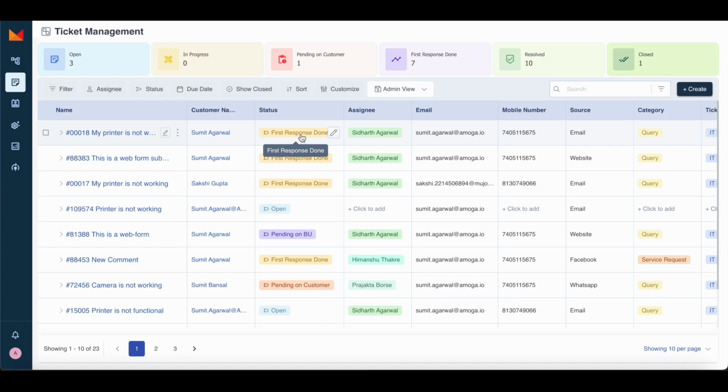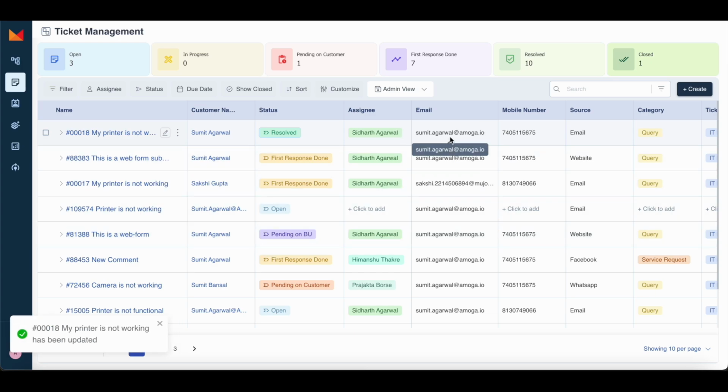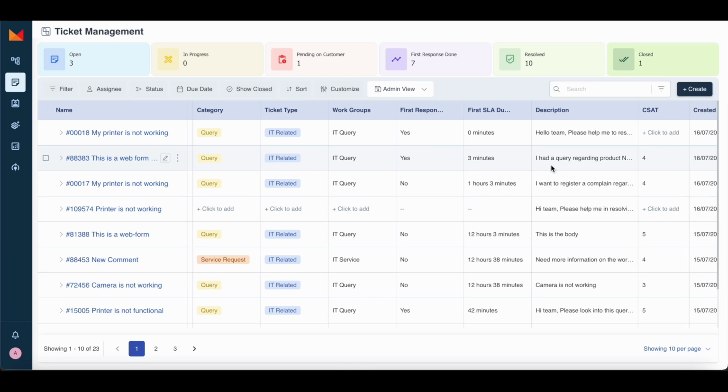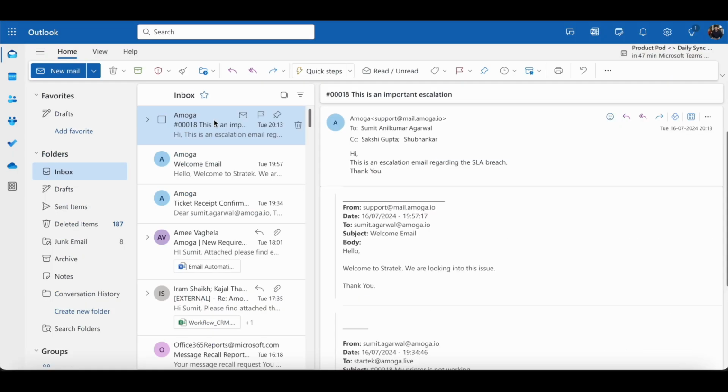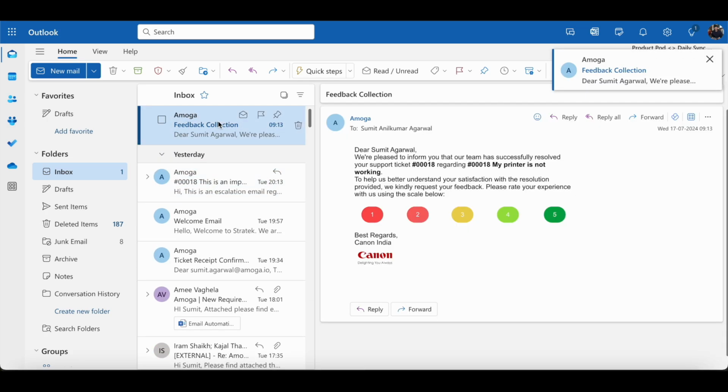So as soon as my ticket moves into the status resolved, a CSAT email is automatically triggered to the respective email ID of the customer. As soon as the email comes in, there is a scale of 1 to 5 from which the user needs to select the score, and the score automatically populates in this particular field. I'll just quickly go to my email. The email should come in any second. Yeah, the email is here.